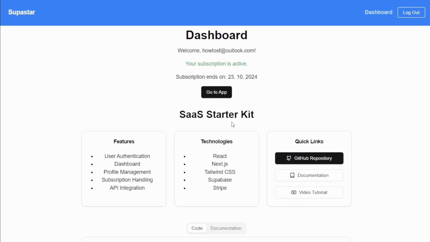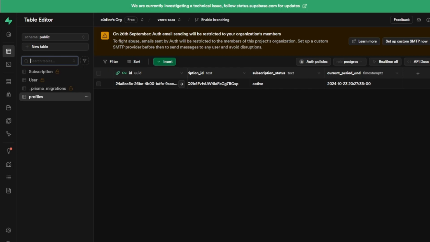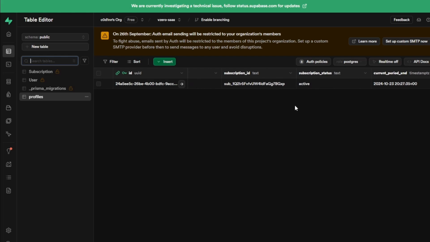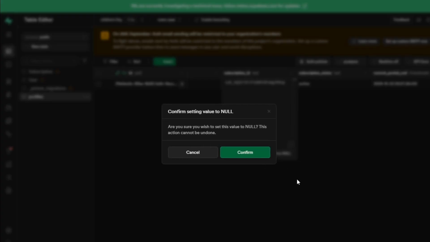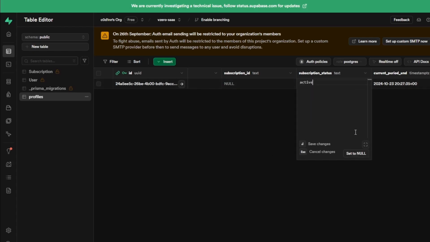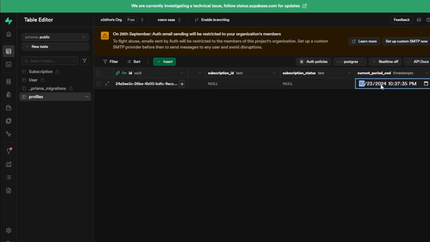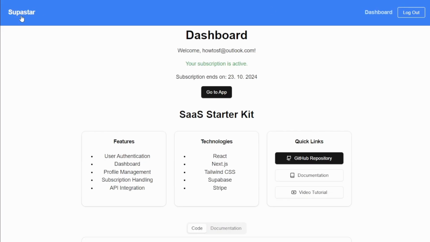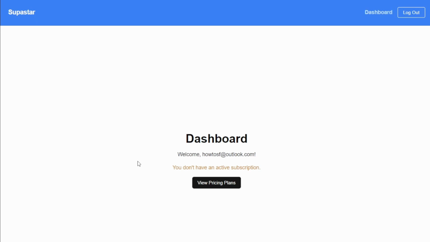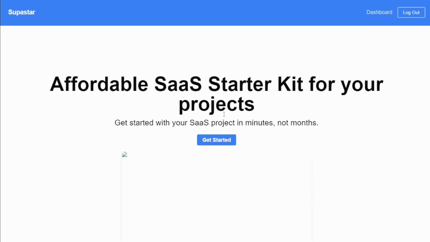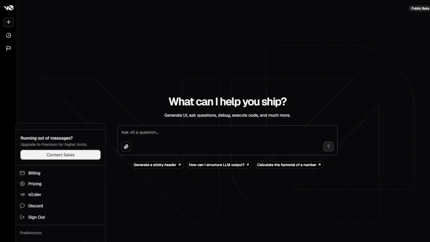After the user's subscription is active, he will see this information for the starter kit, and in case his subscription is deleted, so he cancels it and it expires, this status will change to any status other than active. For example, we can just make it null for now. If you refresh, you can see you don't have an active subscription and the application with the starter kit is gone. That's it for the application, and now we can play with the paths, UI and so on.